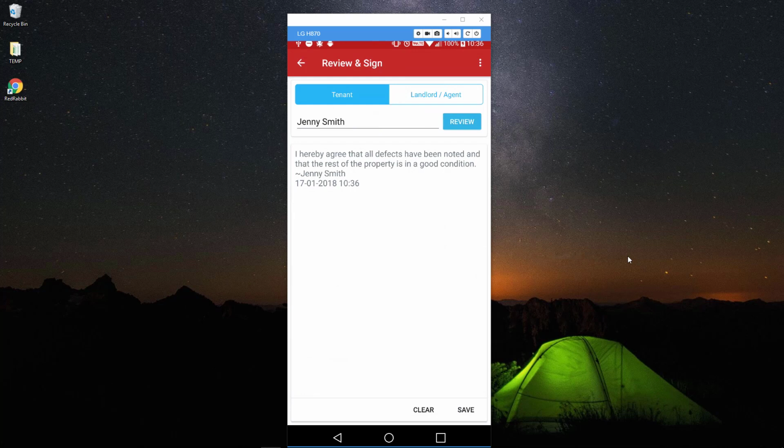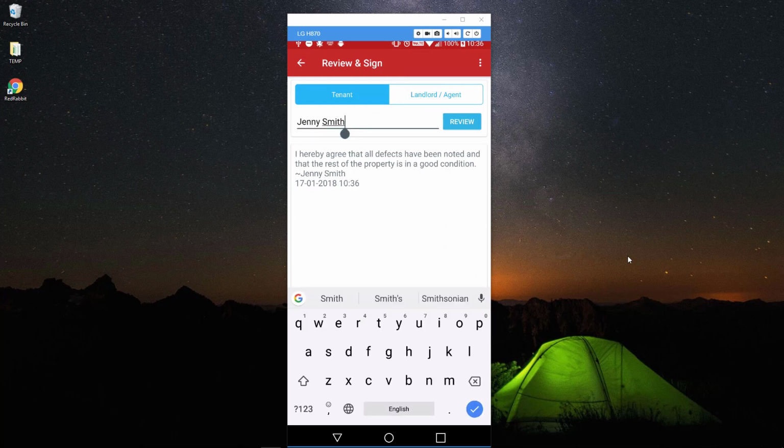And once you're happy with that, you can come back to this screen and then just make sure that the person who signs the inspection, that person's name is actually inserted here. So in this case, it is Jenny Smith, so I'm just going to leave it at that. But you can see if I change it here, it also updates it on the signature itself. So if it's someone else signing the inspection, just type in the name of the signatory there.